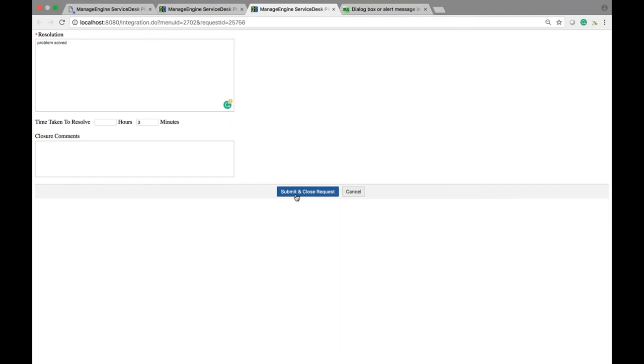Similarly, if you want to perform some kind of actions in a third-party system, that can be done using these custom menus. And remember, custom triggers are automatically triggered, and the custom menu is manual. Whenever it's needed, go under actions, click on the respective custom menu, and get that done.